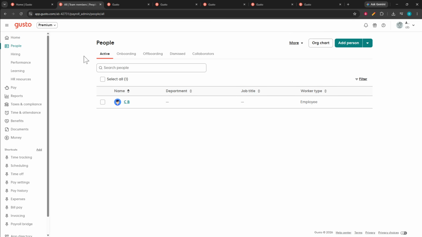With the Active tab selected, move through the employee list to find the person whose profile you want to view. If the list is long, use the Search People field to narrow it down. Enter the employee name there and wait for the results to update if needed. This can help you avoid scrolling through the full directory, especially if your account includes many employees.